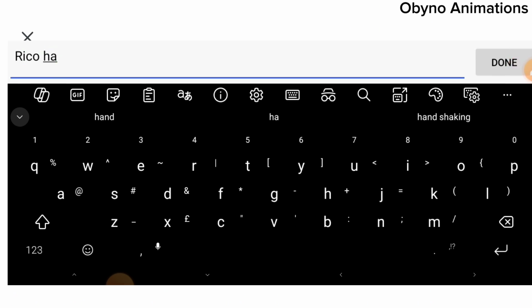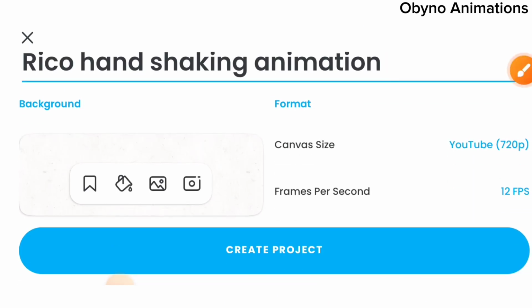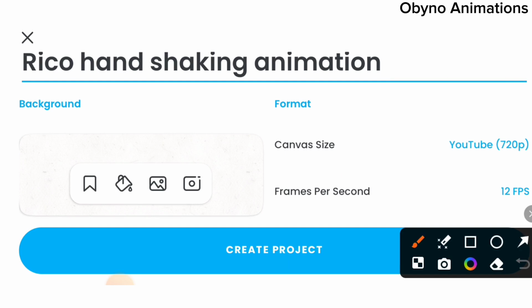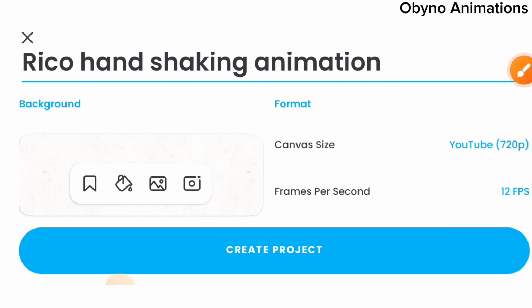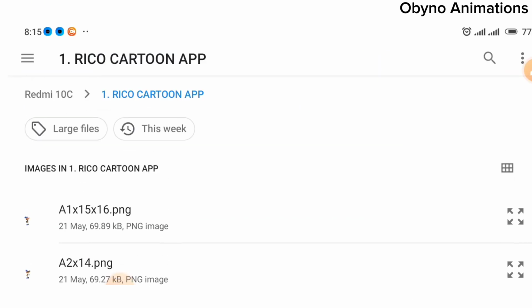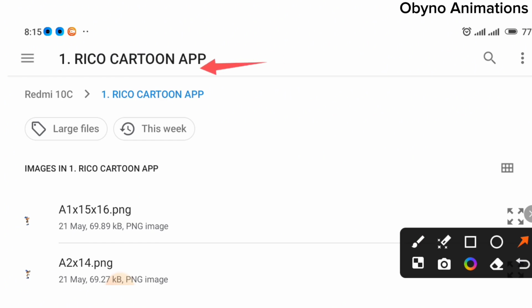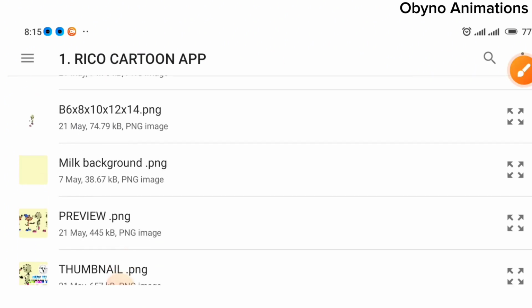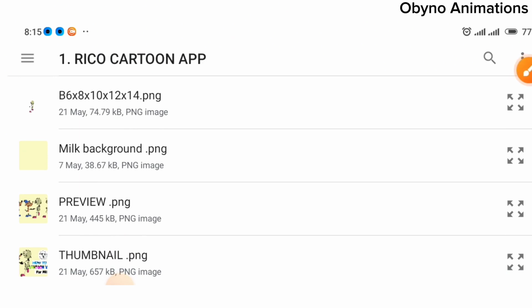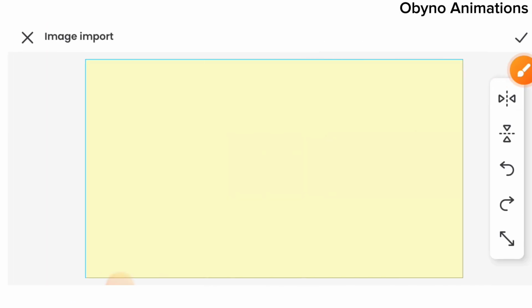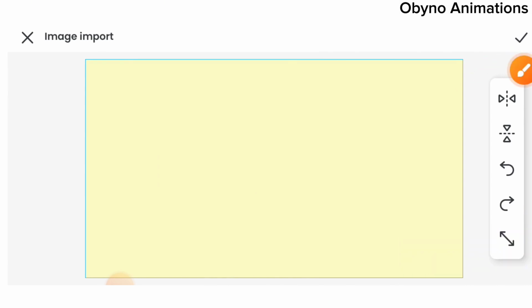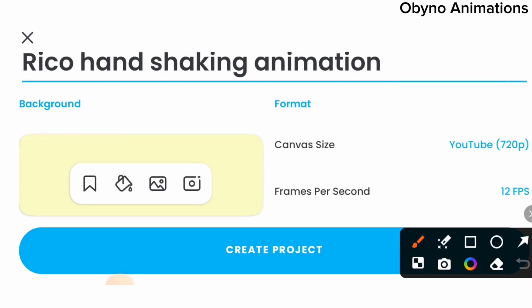So I will just name mine Rico Handshaking Animation. That is my project name. Then I have to add a background to the animation. So you see that place to add the background. Then click on that gallery option there. Then locate your background. I will be using my Rico Cartoons app to get my background. It's a simple milk colored background that I will be using for this animation. So you see the background is milk color. Then you have to import it. Click on that mark icon over there to import it.